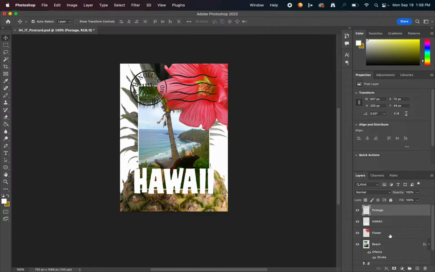Be very careful when you're working with multiple layers as well, because if you accidentally click on another layer and start moving things around, you might be drawing or erasing something on the wrong layer without noticing. So just make sure you always have the correct one selected. So postage is the one that we're going to be working on.